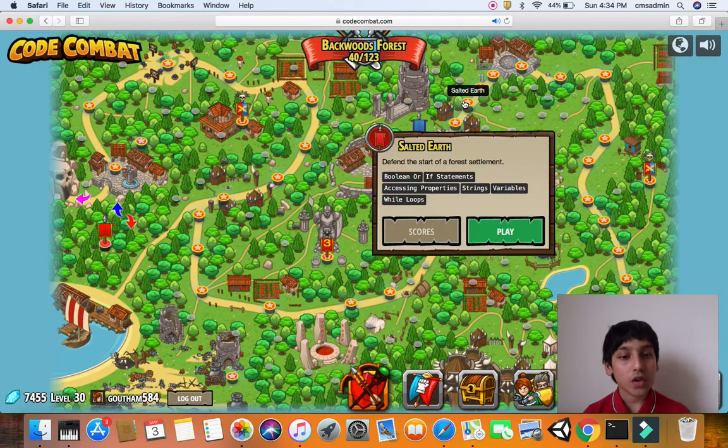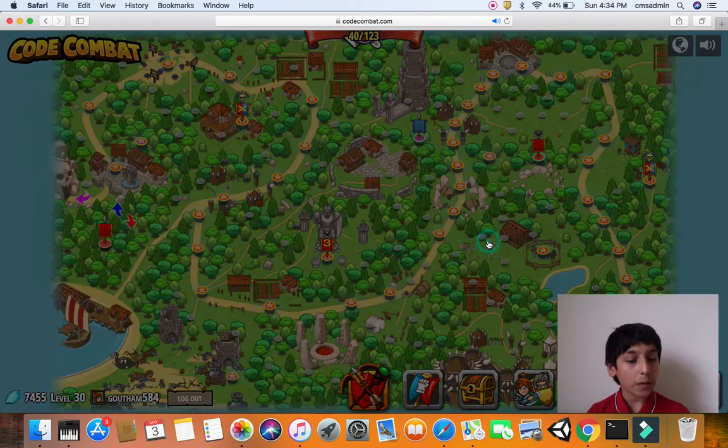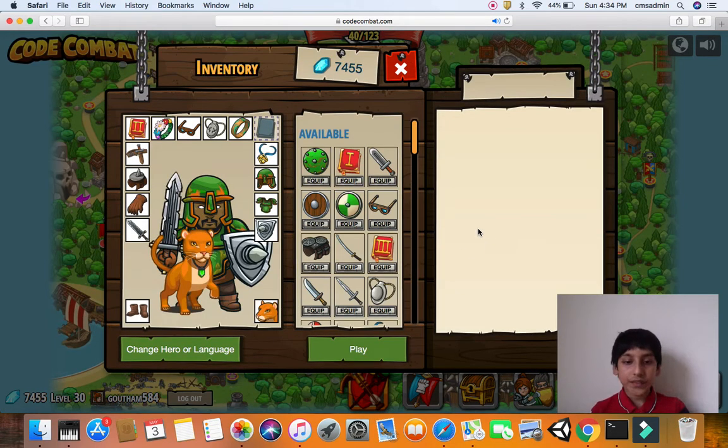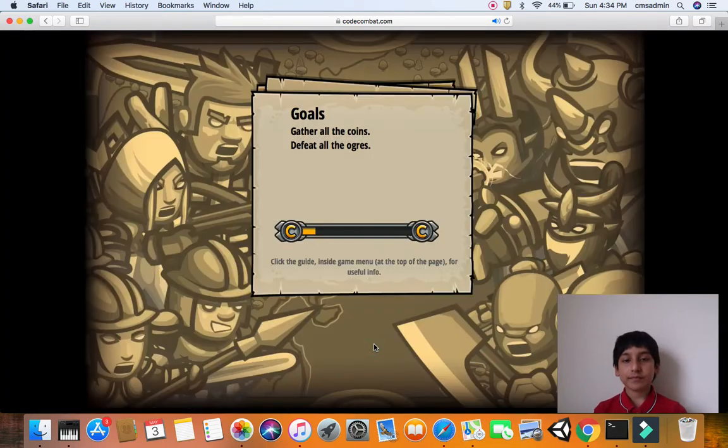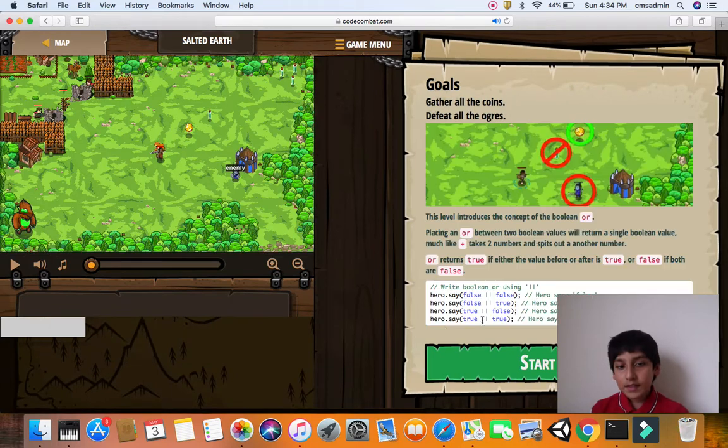Now let's go to Salted Earth, the Boolean OR. Now we're going to learn about Boolean OR. Now let's play. Gather all the coins, defeat all the ogres. This level introduces the concept of the Boolean OR. Placing an OR between two Boolean values will return a single Boolean value, much like plus takes two numbers and spits out another number. OR returns true if either one is true, or false if they are both false.